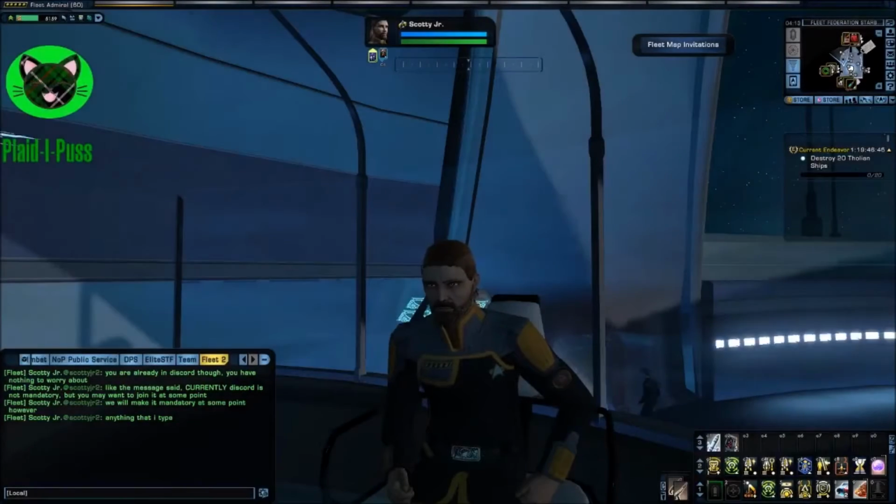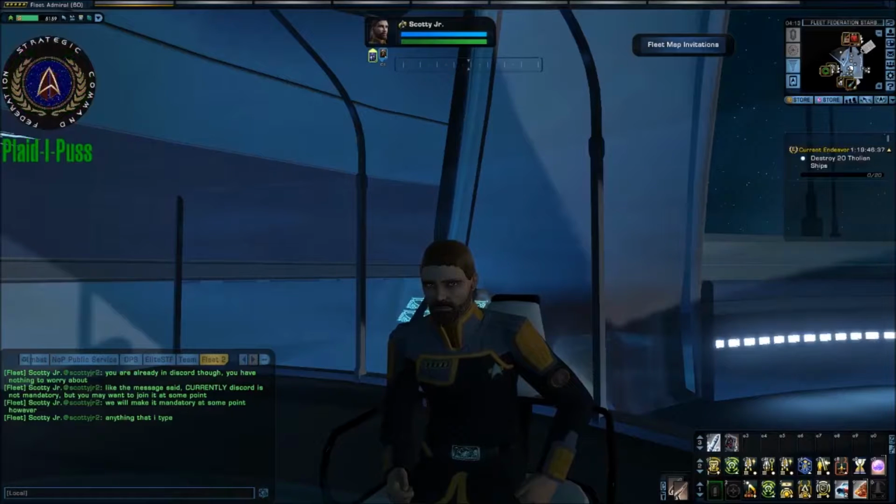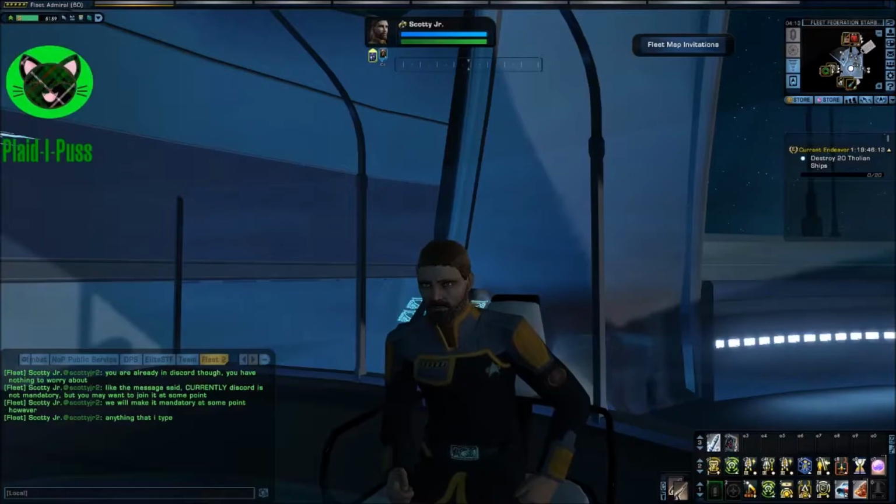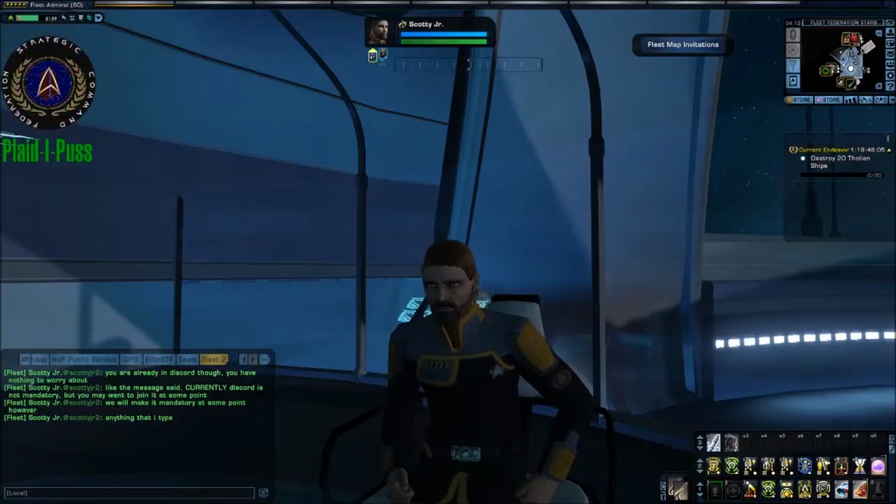There is another way to chat with the fleet, and the way that you do that is with an app called Discord. Discord is a voice and text chat. If you think about it, it's basically like Skype and TeamSpeak had a baby, and Discord was the result. The Federation Strategic Command uses it for quite a bit of fleet communications, especially while we're running missions, because it's not always practical to type while you're in the middle of combat.